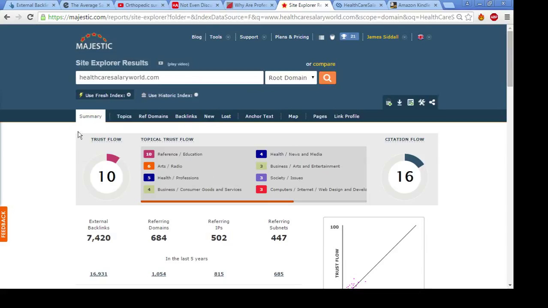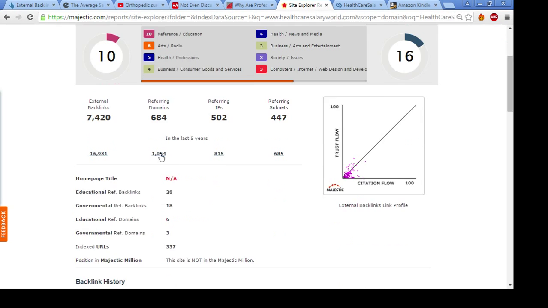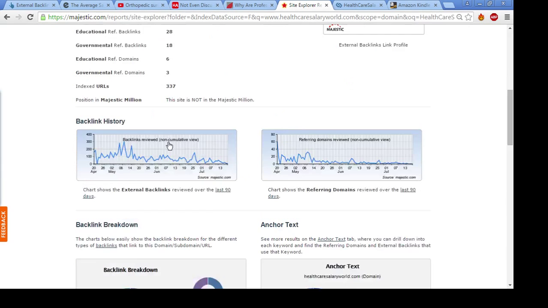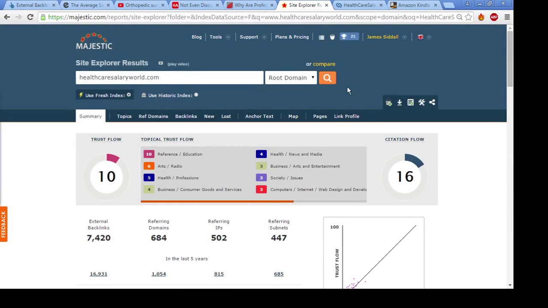And also obviously the trust flow here doesn't look great to me because there's trust flow coming from a lot of different places, a lot of different niches, and some of them are health related but some of them aren't, which is fine, but again it's another thing to think about when you're analyzing a site.